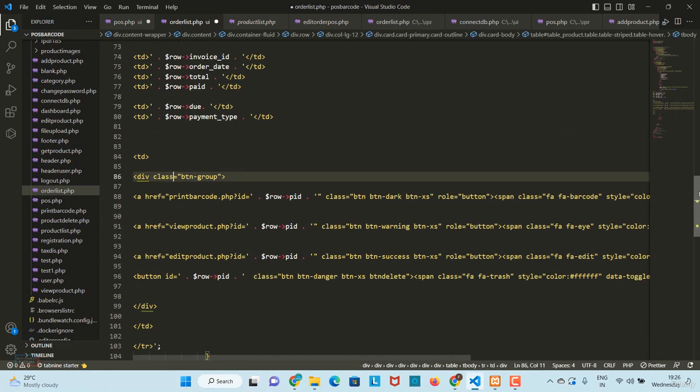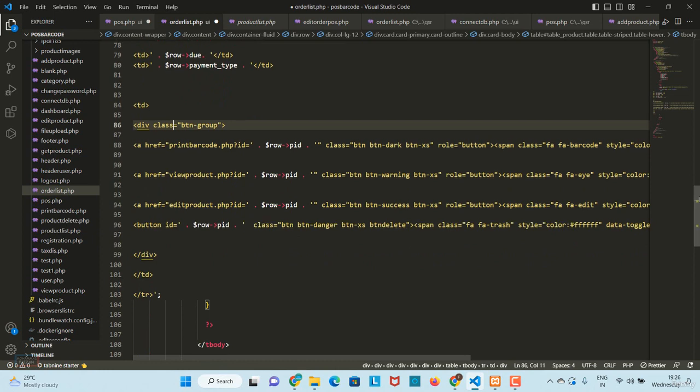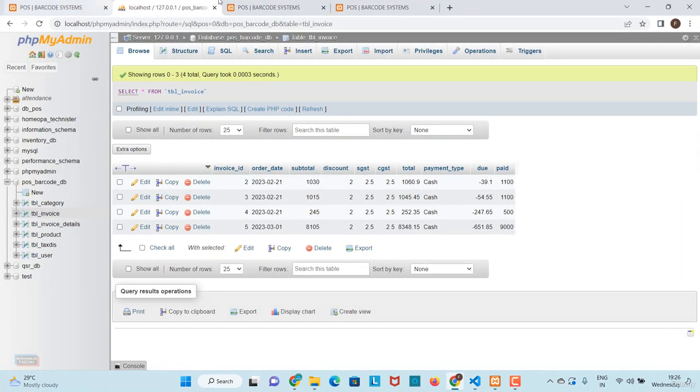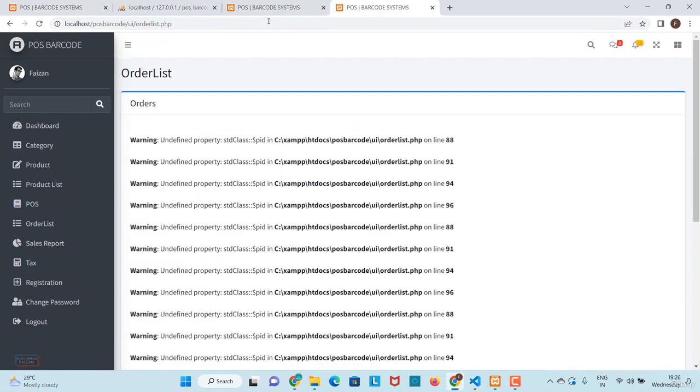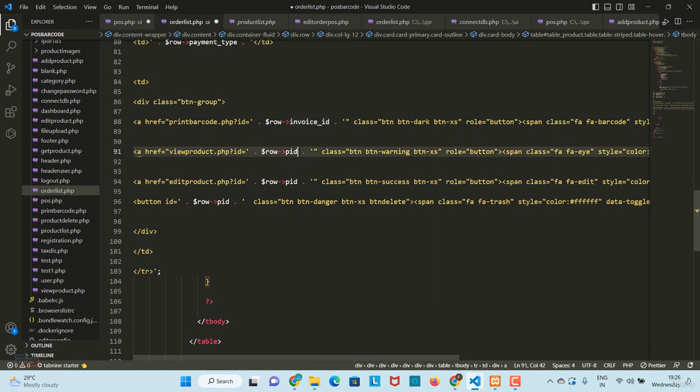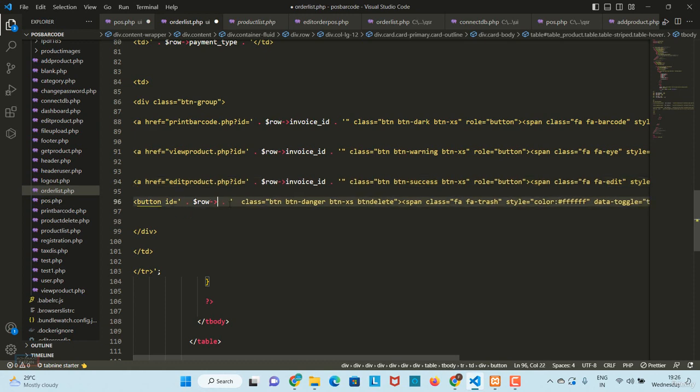And here we have the button groups. So in the button groups, first of all let's see the output. Okay, it's showing us an error. So where is it showing us the error? On line number 88. So I think here we need to pass invoice ID instead of PID. Okay, so let me copy this and let's paste here and here and here. Okay, now let's save and let's see the output.